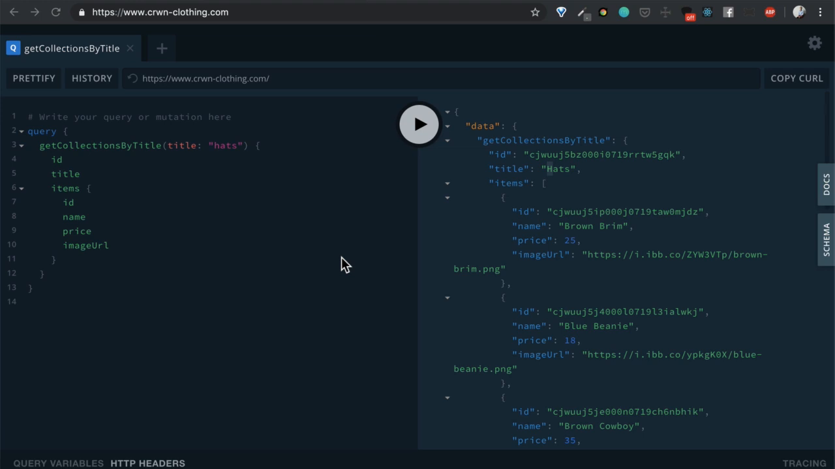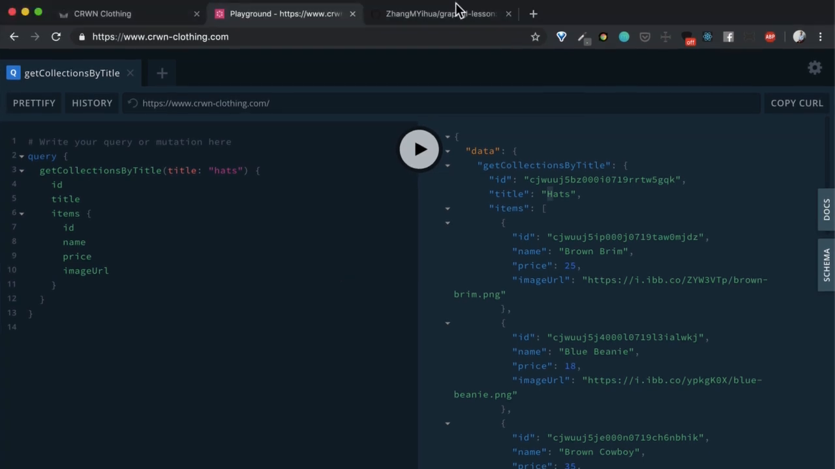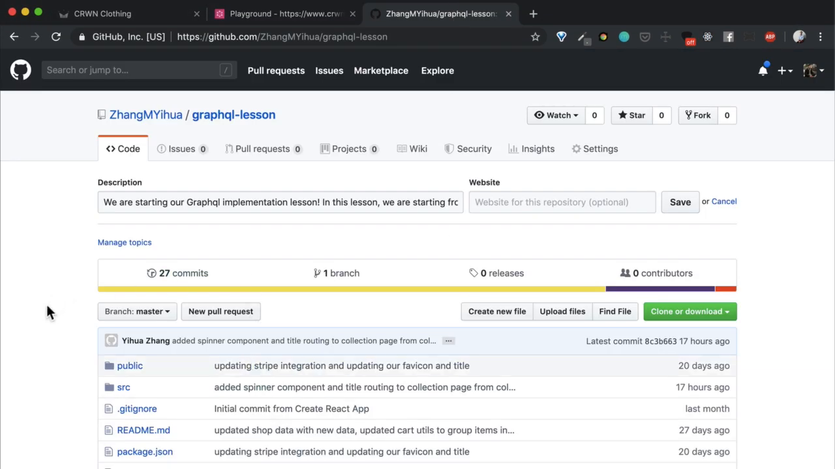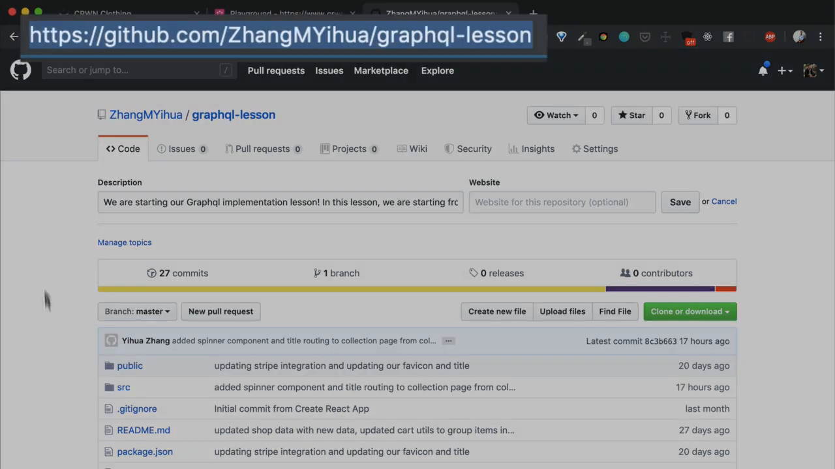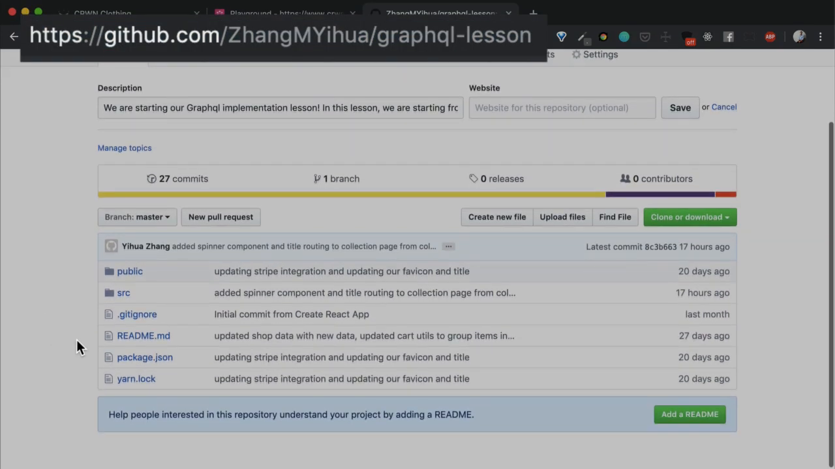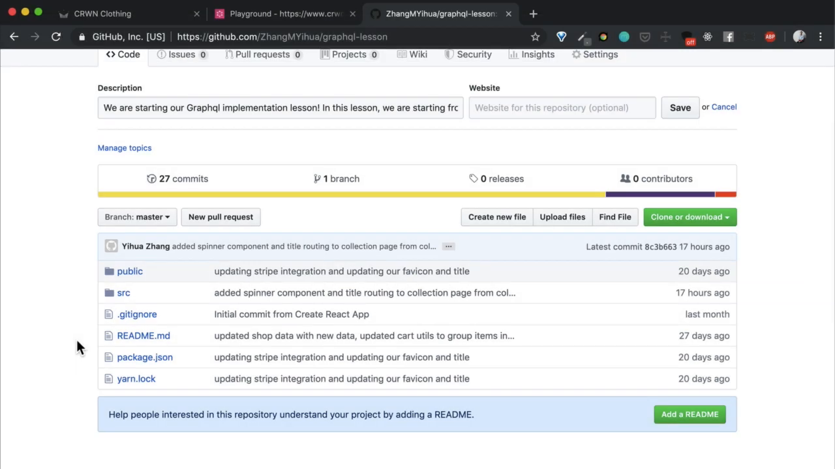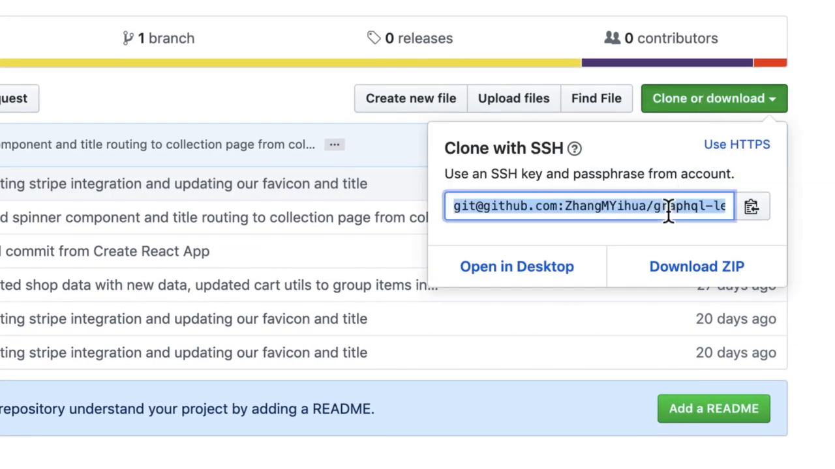The first thing I want to point you towards is this GitHub repo. This repo actually contains the code that we're going to use to start from. This will be our starting point. So inside of your resources, just go to this URL, and I want you to clone down this repository.